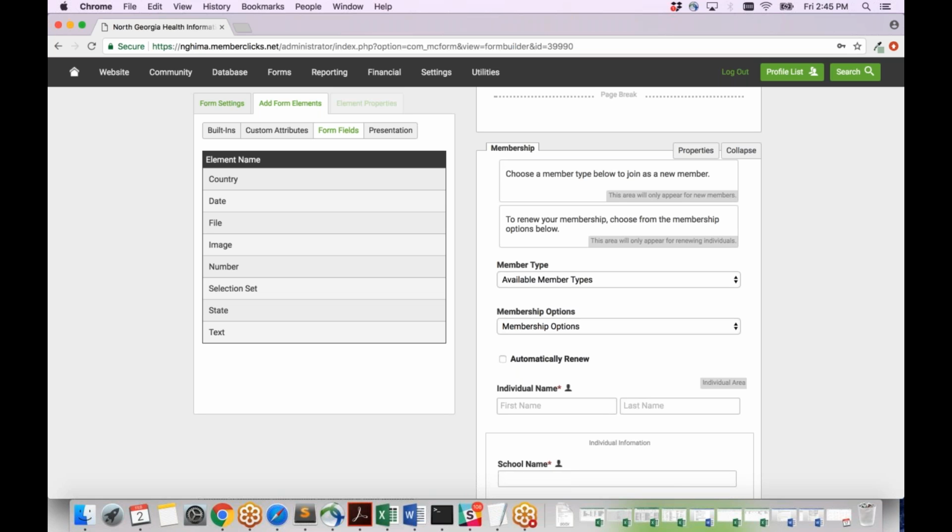So they won't have to fill it out again if you've already collected the information on them. Now, form fields. These are only for the form submission. So an example of that for us would be a referred by. Form fields are really going to be useful for registration forms.